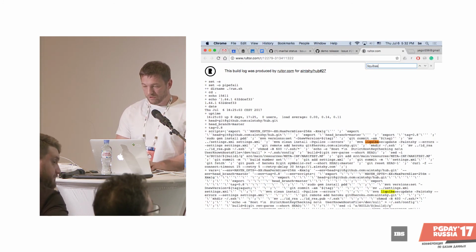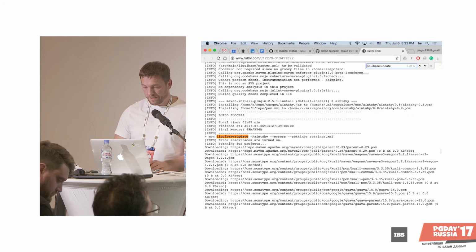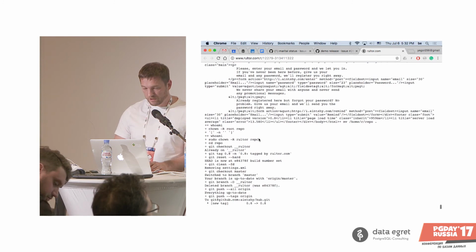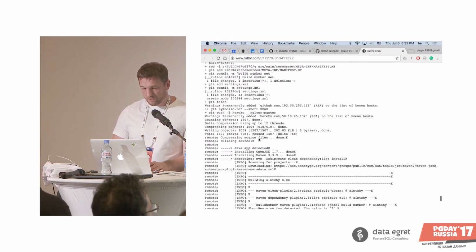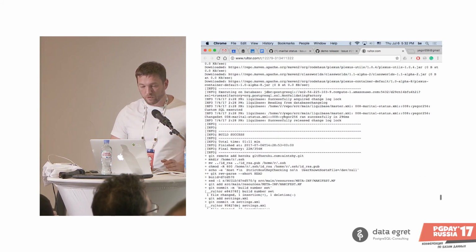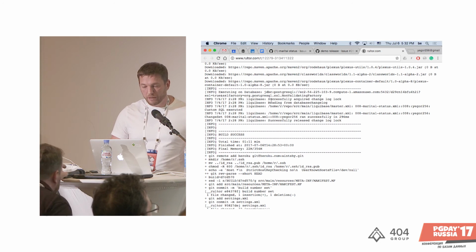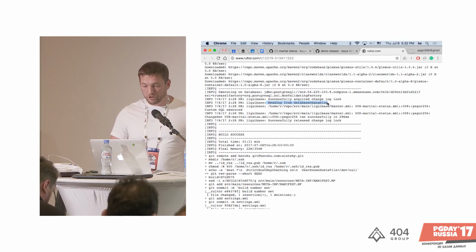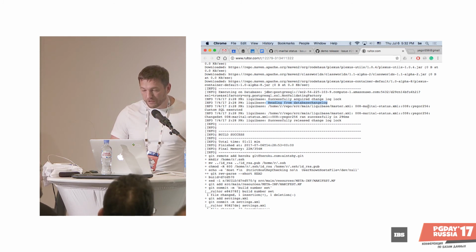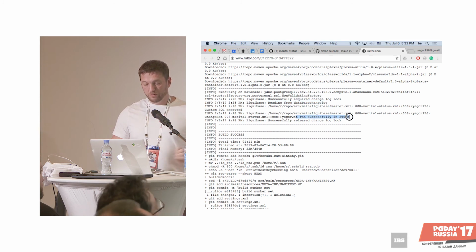Liquibase, let's see the log, update. Yeah, it started that. Okay, we're close. Let's see what happened. Yeah, there you go. Look, this is the log from production. Liquibase acquired the change log. It got everything from the database change log. And then it says 008 marital status, custom SQL executed, ran successfully in 296 milliseconds.